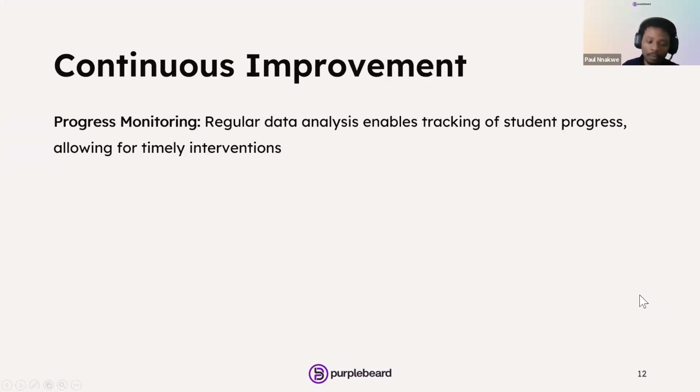Then continuous improvements. You're monitoring progress in real time. You don't wait until the end of the learning session, the end of the semester, or the end of the academic year. You can track student progress and see whether they are making progress. And if they are not, there can be a timely intervention. You can step in and try to address the problem. This is the benefit. This is what being data-driven can do.